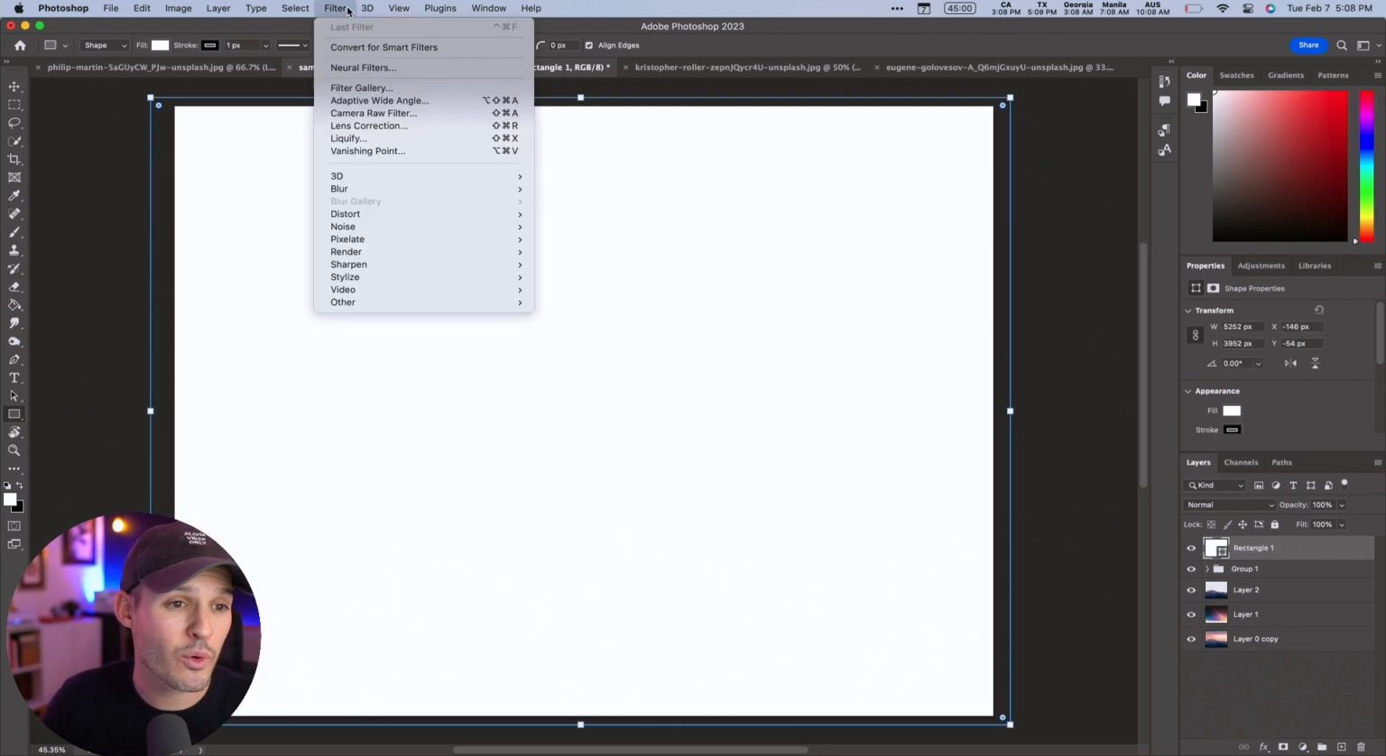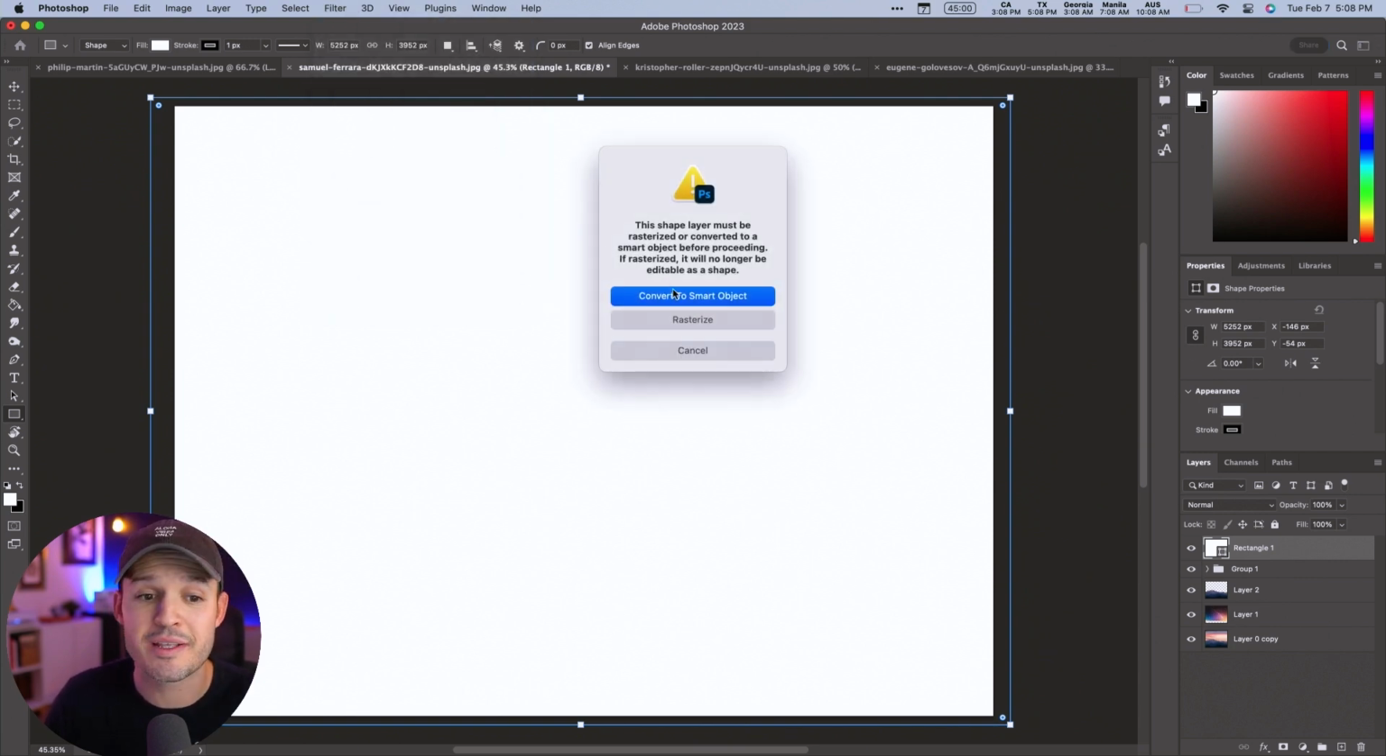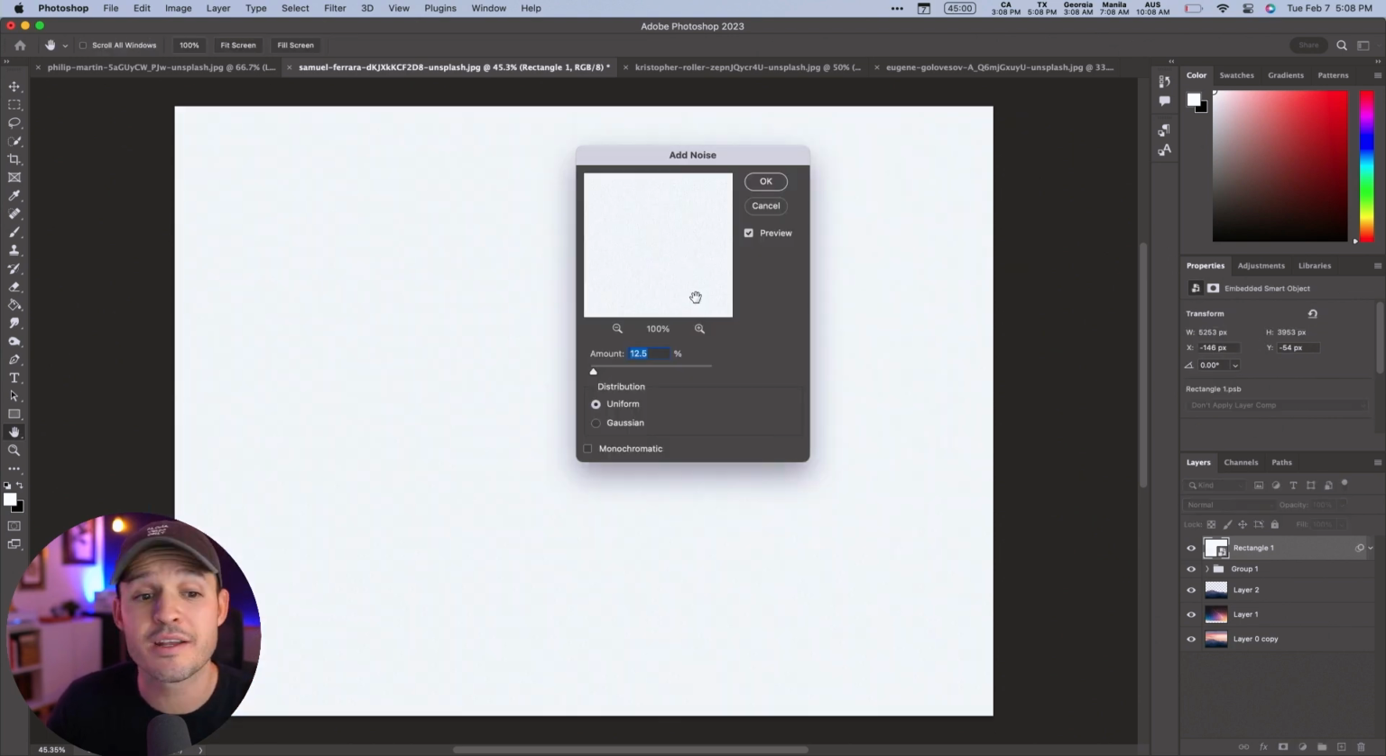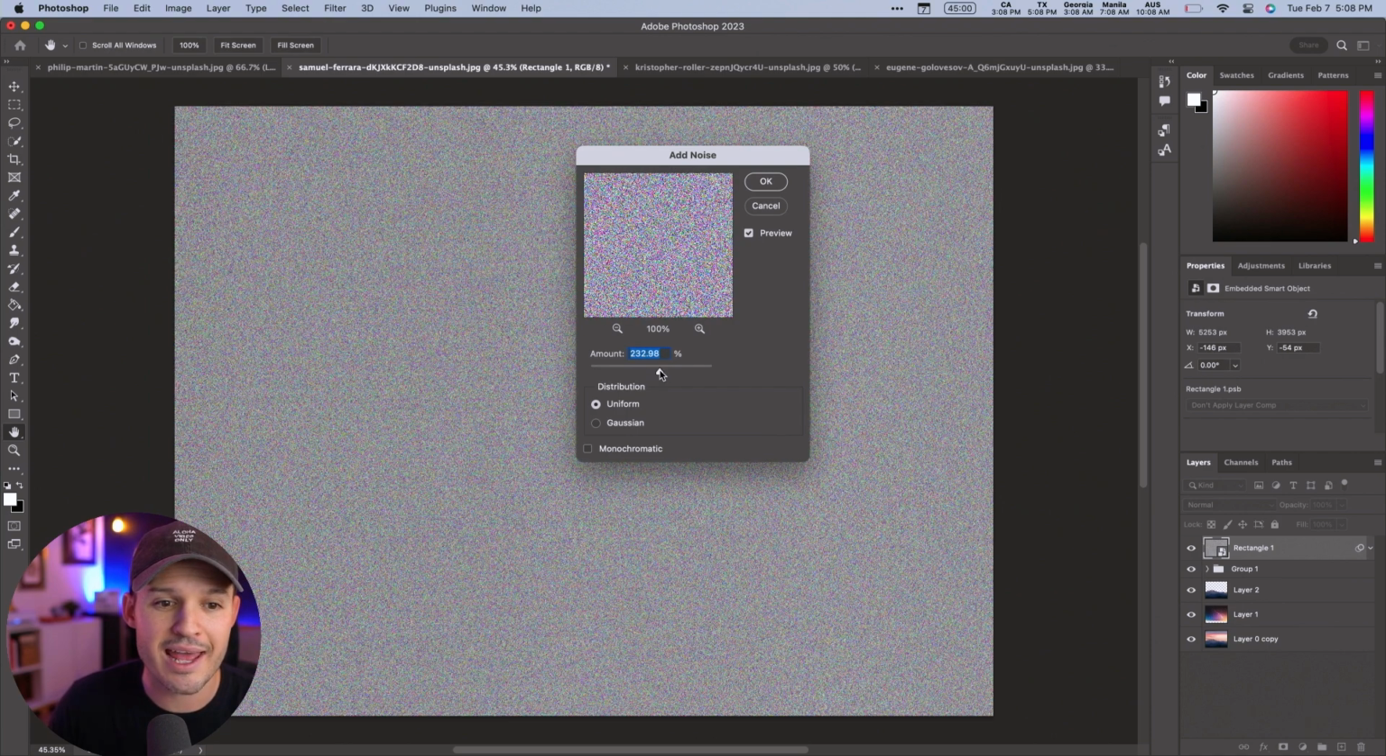Then we're going to head up to our filter menu, drop down to noise, and add some noise to this shape. It's going to say, hey, we want to make this a smart object or rasterize. That's fine. We can totally do that. But you can see we can change the amount of noise that's added until we get this kind of staticky TV screen look. That is actually what we want. We want it to be pretty staticky.